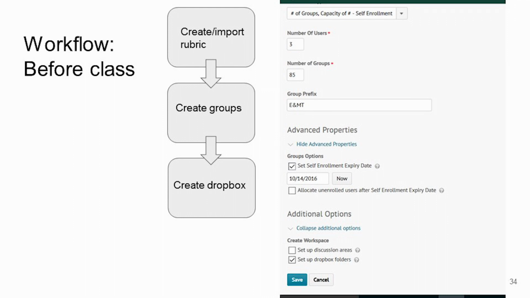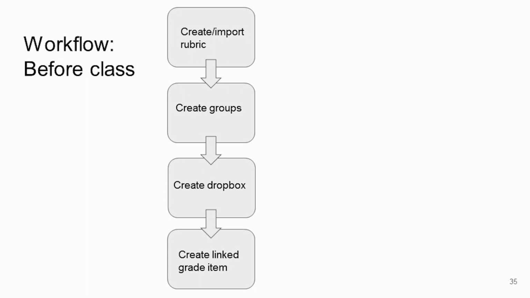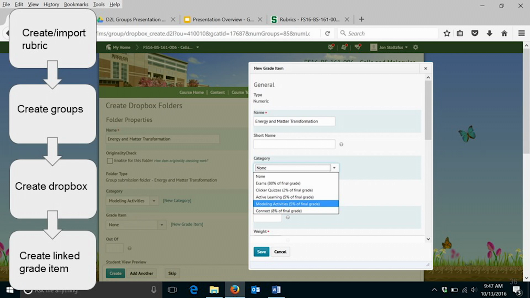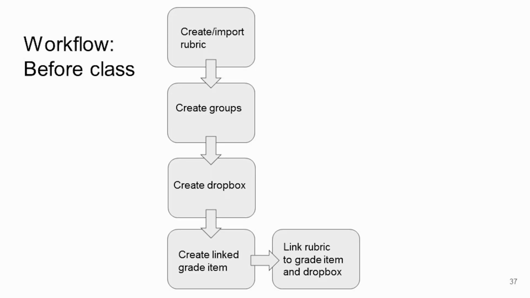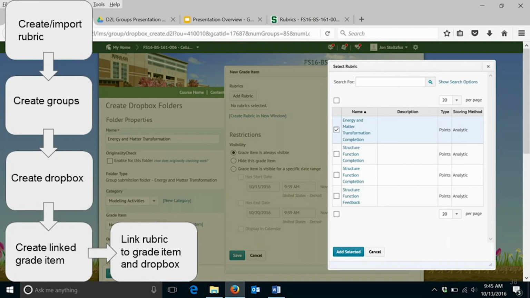You also want to link a Dropbox to this. Down here at the bottom, there's a little checkbox that says set up Dropbox folders. So you choose to set up the Dropbox, and as part of setting up the Dropbox, you can choose to add a grade item. If you've already set up the grade item, you can link to that, or you can create a new grade item right from in here. Actually, I found out you just want to link the rubric to the Dropbox, not the grade item. So you choose your Dropbox, you choose the rubric and link it to the Dropbox, and at that point, you're done in D2L.